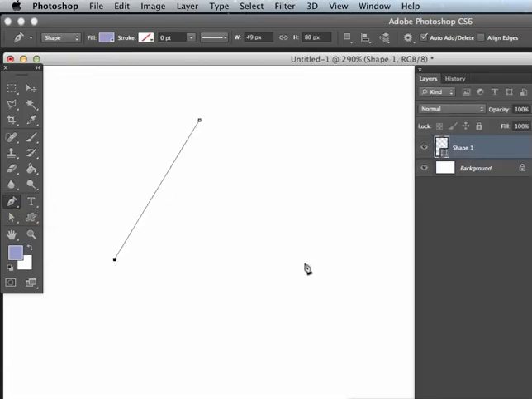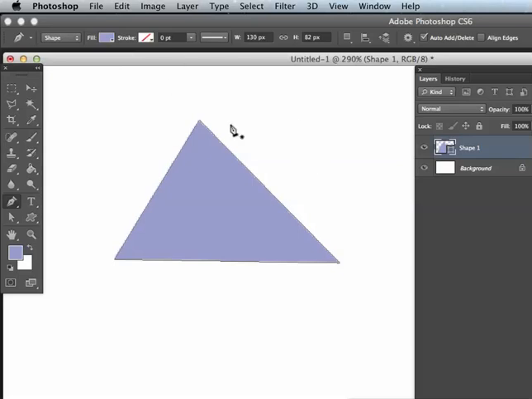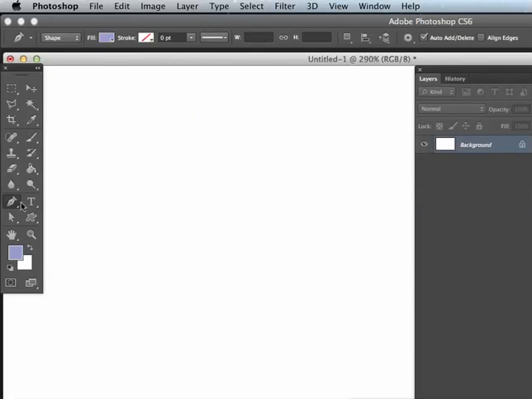Click, click, click, click, make a shape. Make sure you join up your shapes, finish them up. You see a little circle appear when you're over, ready to click on the final point. That's when you know you've finished your shape. That's important. So that's just straight lines.